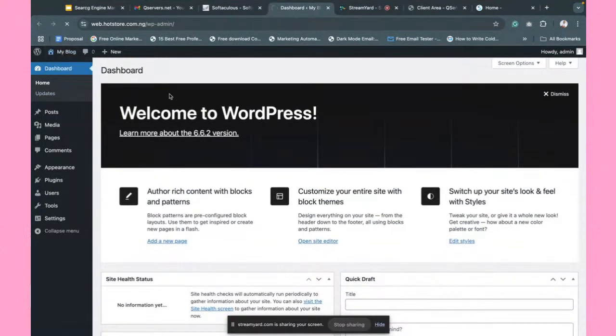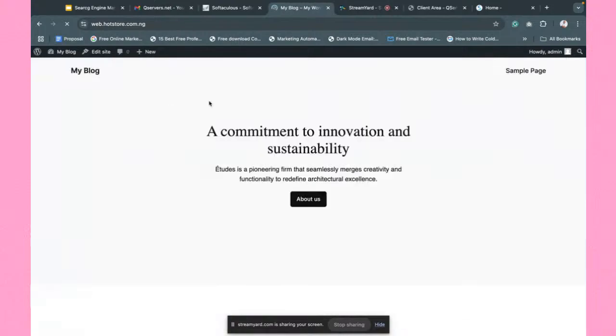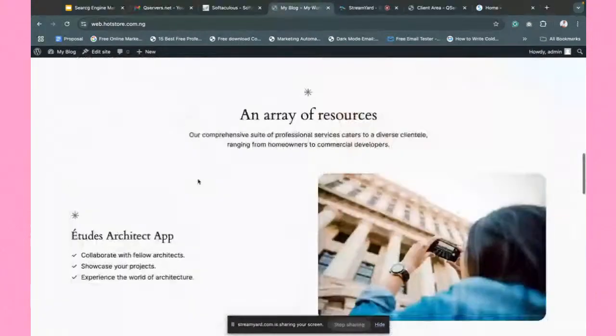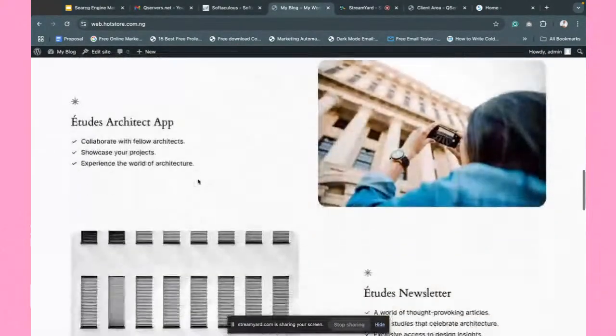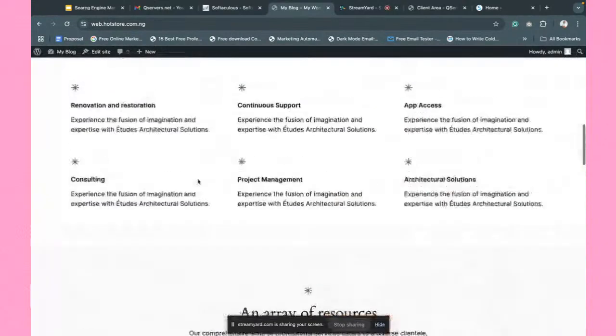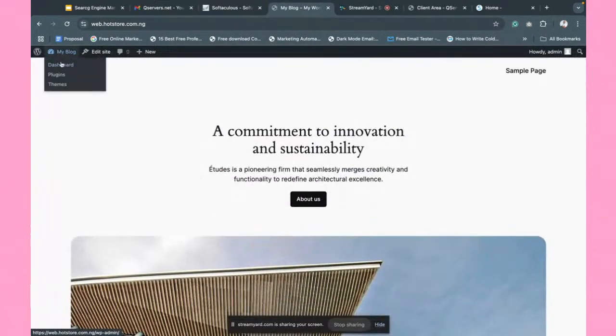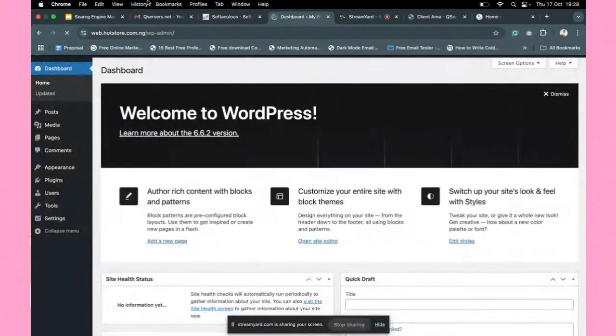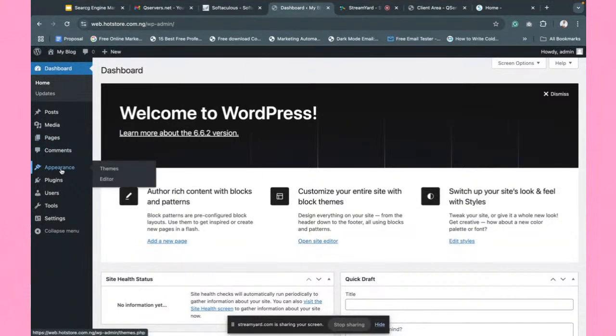Now if I click on this to visit this website, this is what I will see. This is basically what it looks like. Sample page, nothing serious on it. This is what I have. So what we're going to do right now, we're going to head over to some basic customization.